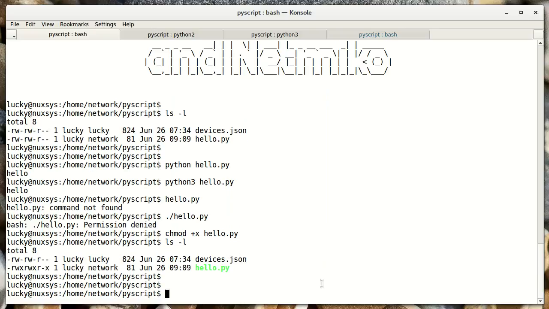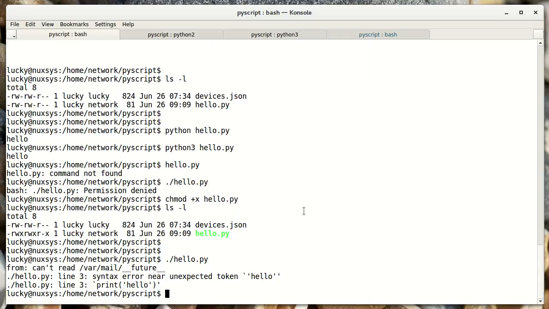Now we should have permission to run this. And we get another error here. It's saying it can't read from our mail future. Okay, that's interesting. It looks like it's trying to run our Python statements as if they were Linux commands. That's because Linux is ignoring the extension. It doesn't care what extension you put on a file. It's just trying to run these statements as if they were a bunch of Linux commands, which they're not.